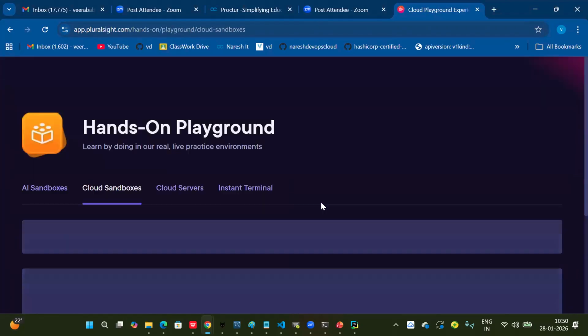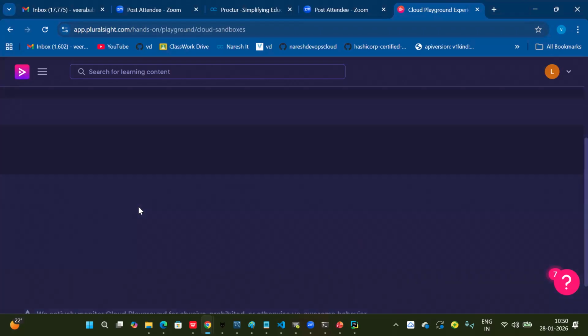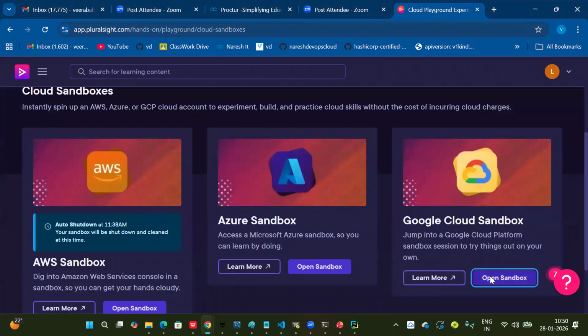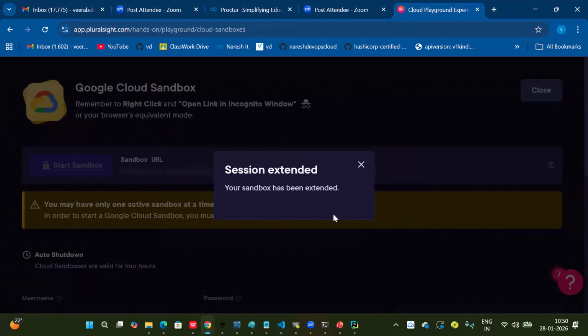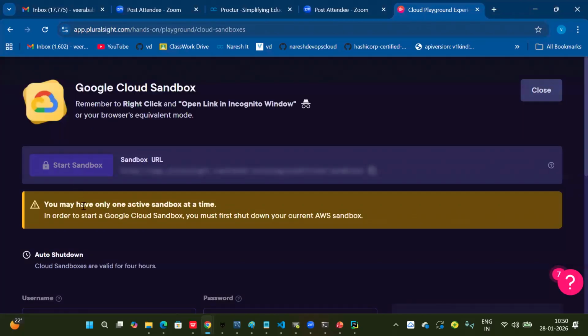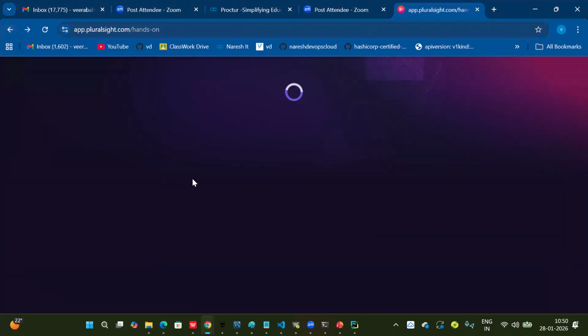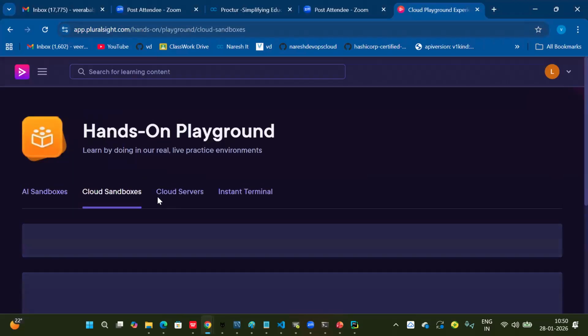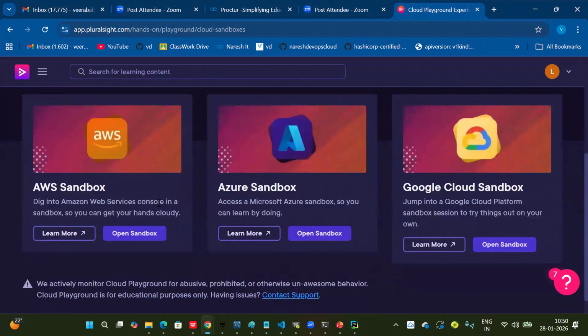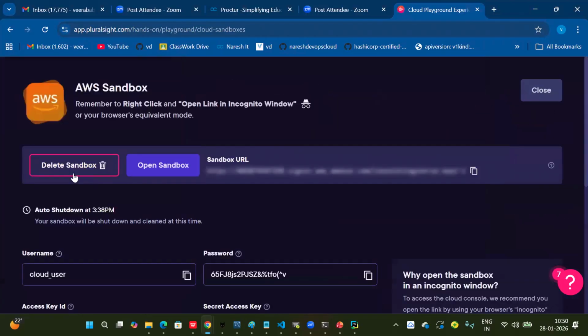Okay. Please focus more on GCP as the market is growing. GCP market.